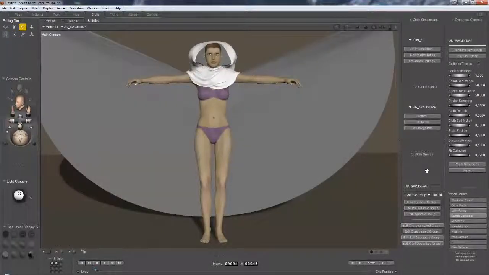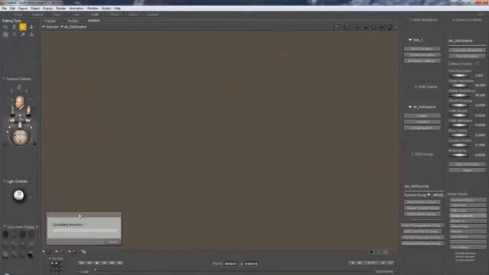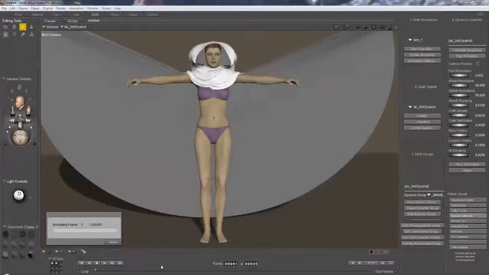Now the only thing you will have to do is click on Calculate Simulation and wait for the simulation to play out. This will take a little while. Yes, you will get this status bar down here, and it will run through all the 45 frames.